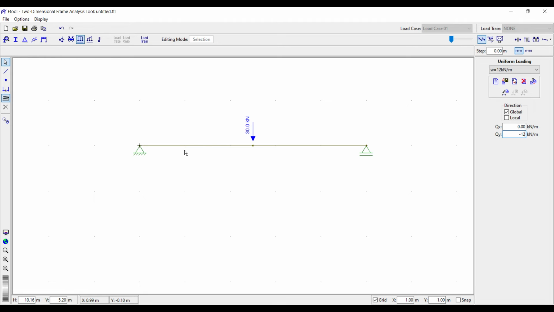Then for you to apply it, you have to select the member. So let's say we apply just a uniformly distributed load on this part of the member. Then click OK. You can see the load is being applied, 12, and the direction is downward. Then you have 30 kilonewton. So let's try another example.